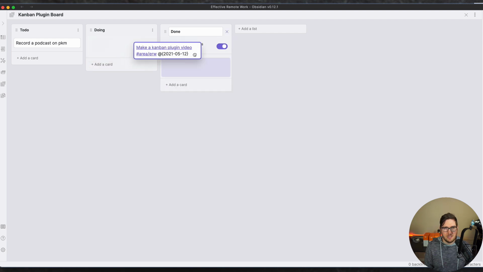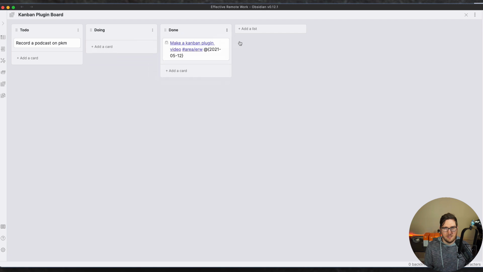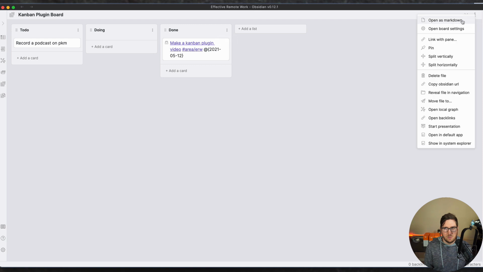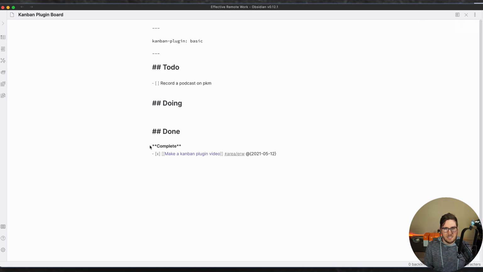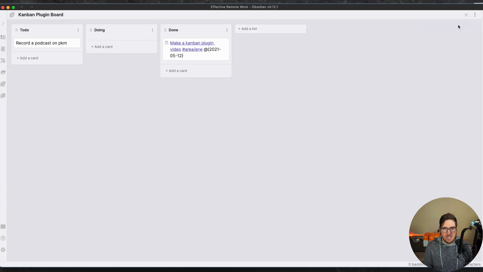Then what I'm going to do is I'm going to come over here. I'm going to add it. I'll close that. Then if I go into the markdown, what you will see is now we have a complete heading here. And the item is now marked as complete when I move it there. And then you can also archive those items as well.